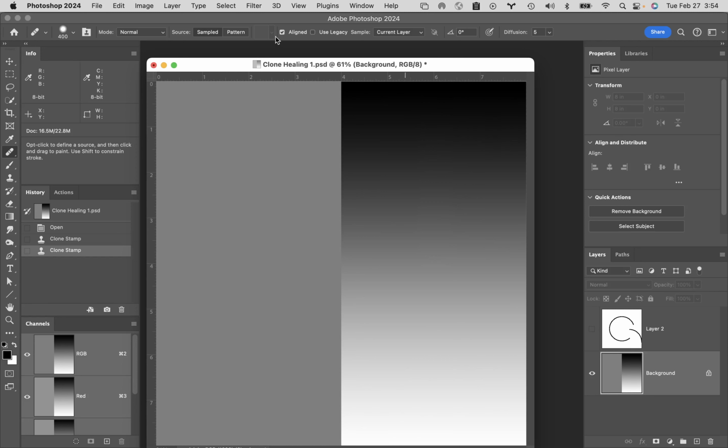In here, you do have a limited number of controls. Remember, if you click on the drop-down menu here, you'll see you don't get a full set of blending modes in this. You get some of them, but not a full set. You also do have aligned and not, so you can check aligned. I'm going to actually ask you to keep aligned on there. Then you can also, in your drop-down menu, do current layer, layer below, or all layers, all of that kind of stuff. Don't worry about diffusion or angle right now. We'll talk about what those are a little bit later on.